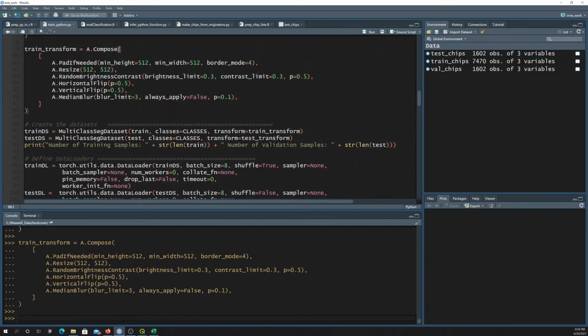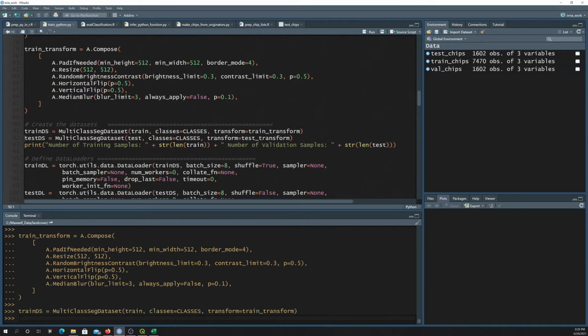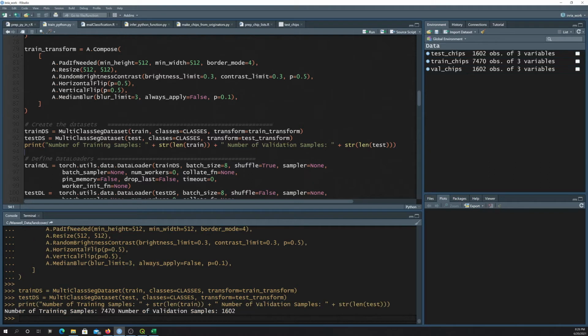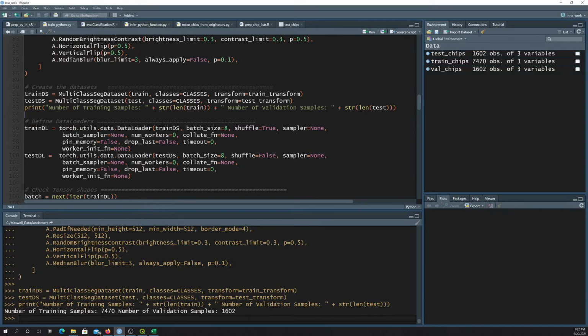Okay, and then now we can define our training data set and our test data set. So we're just feeding in our data frame, specifying the classes and the transforms we want to use, and then print that to see what we end up with. So we have 7,470 training samples and 1,602 testing samples, which is what we expected based on when we created our chip lists.